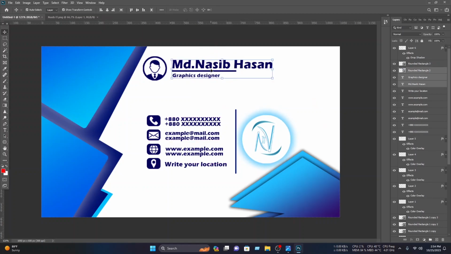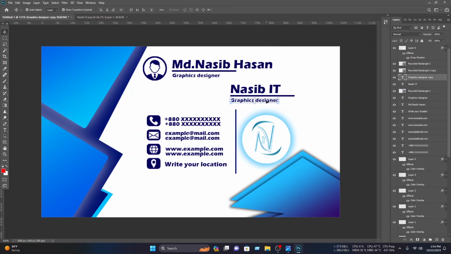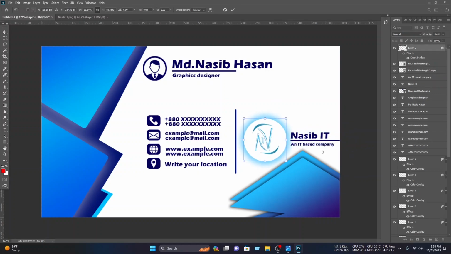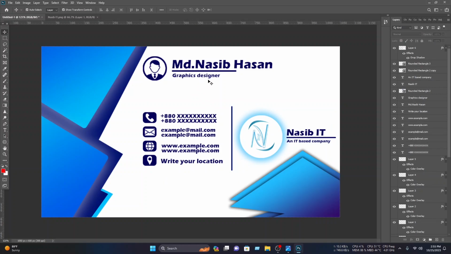After that, you have to select these layers, then press and hold Alt key, then take your copy from these layers. Then you have to double click on here, then write your company name in here. Then click on the tick mark. So now here you can see our business card design has been completed.